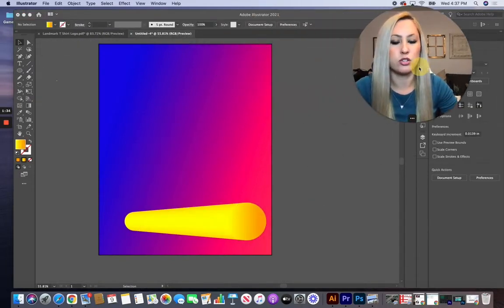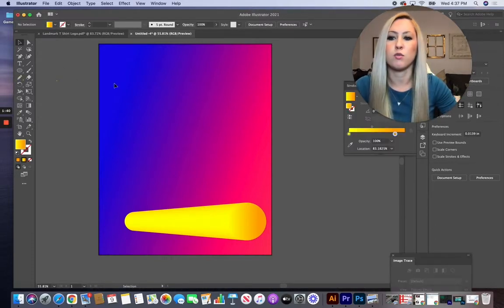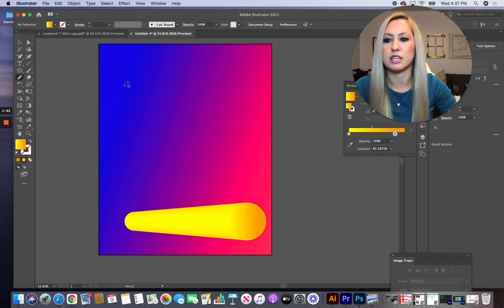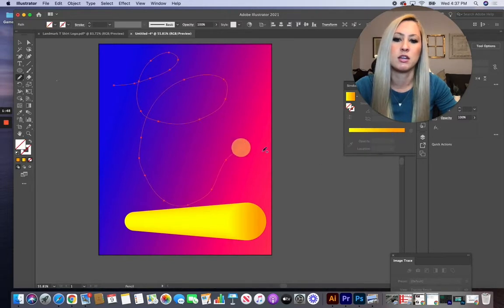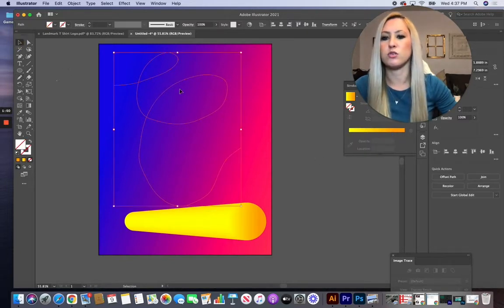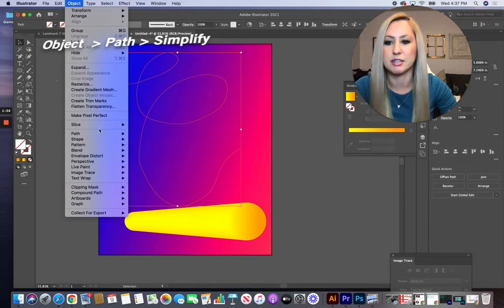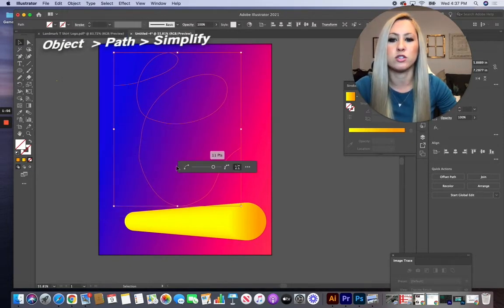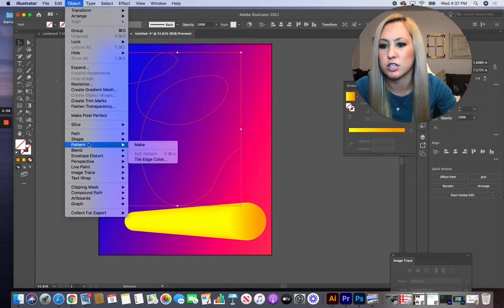Now, in order to change the spine of this line and make it into the liquid formation that I'm looking for, I'm going to create that shape. So using the pen tool or the pencil tool, you can go through and draw the shape that you intend on making. If you do use the pencil tool, remember you can always go to Object, Path, and Simplify. That's going to let you remove some of those anchor points so it smooths out your selection. I'm actually going to do that a couple times to make sure it's nice and smooth.